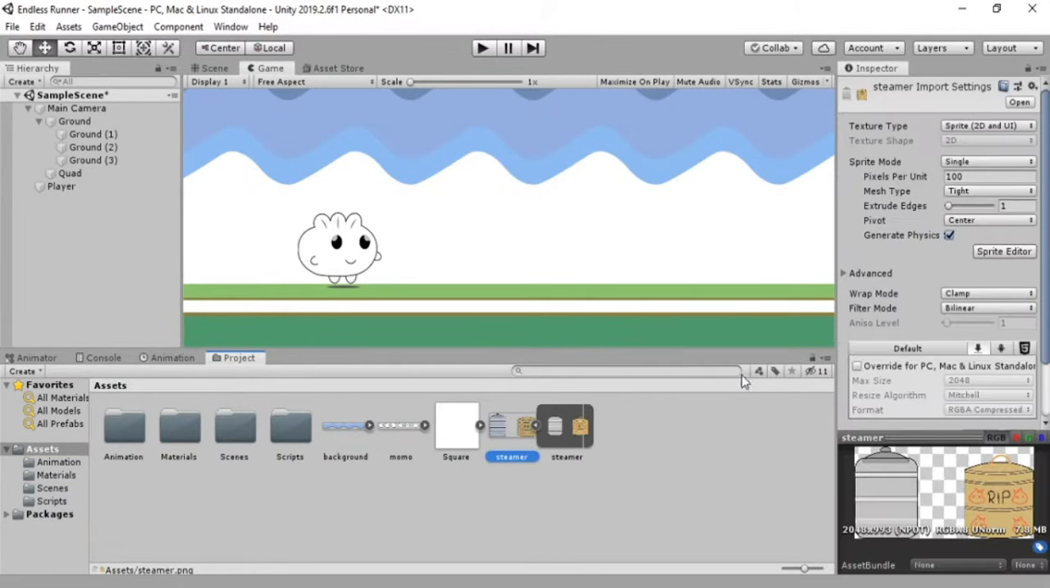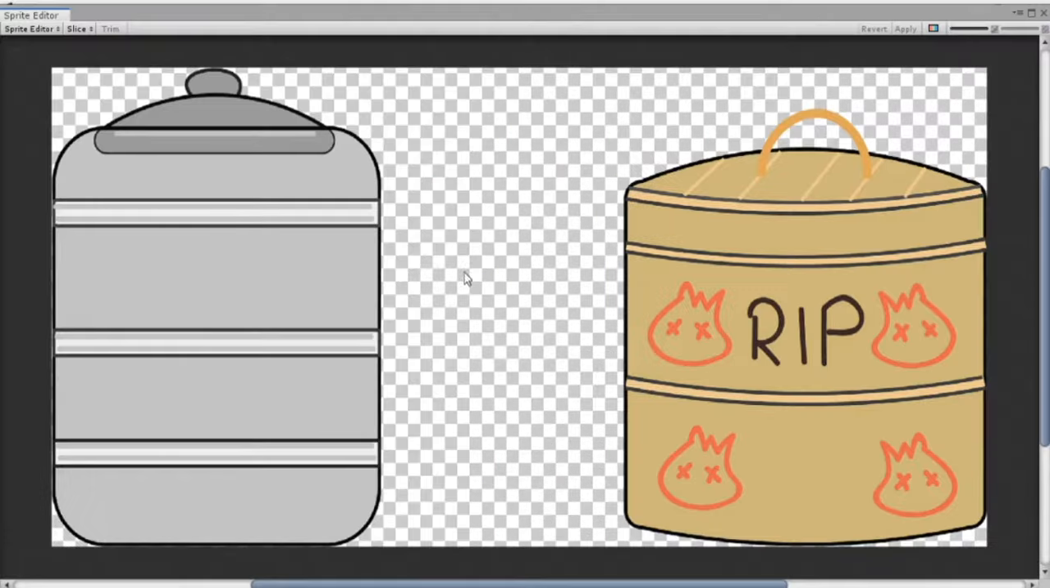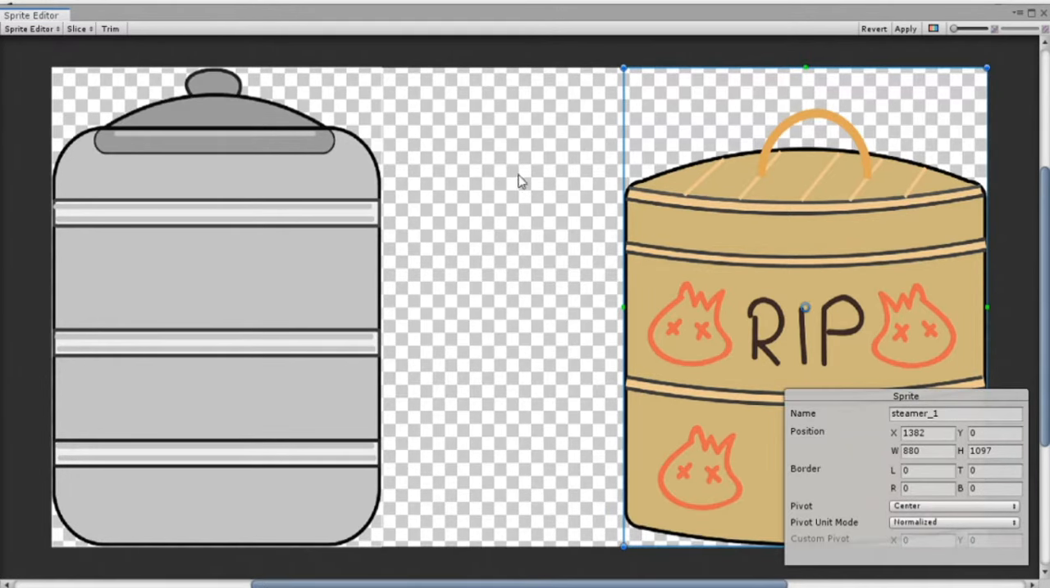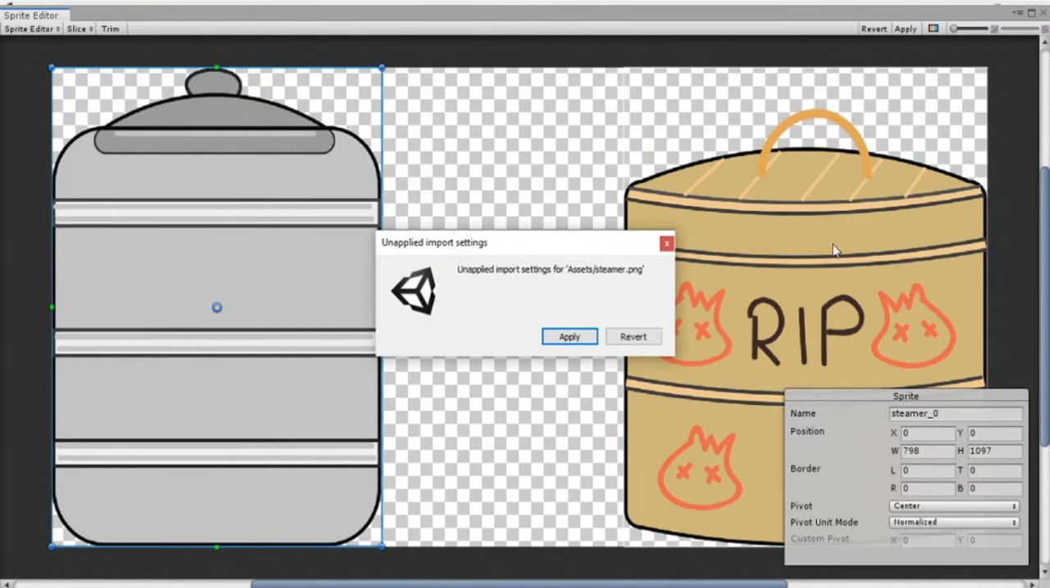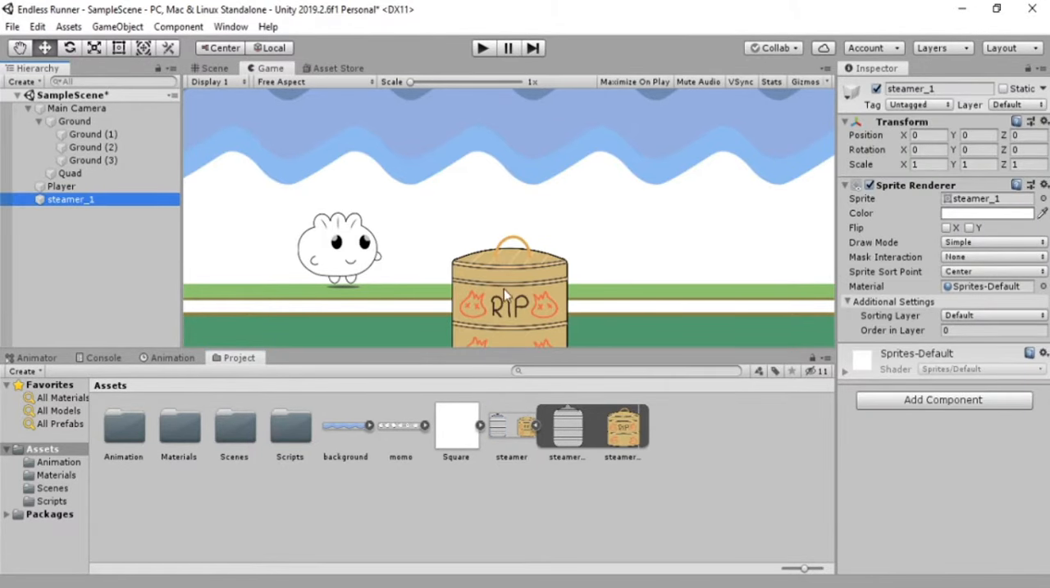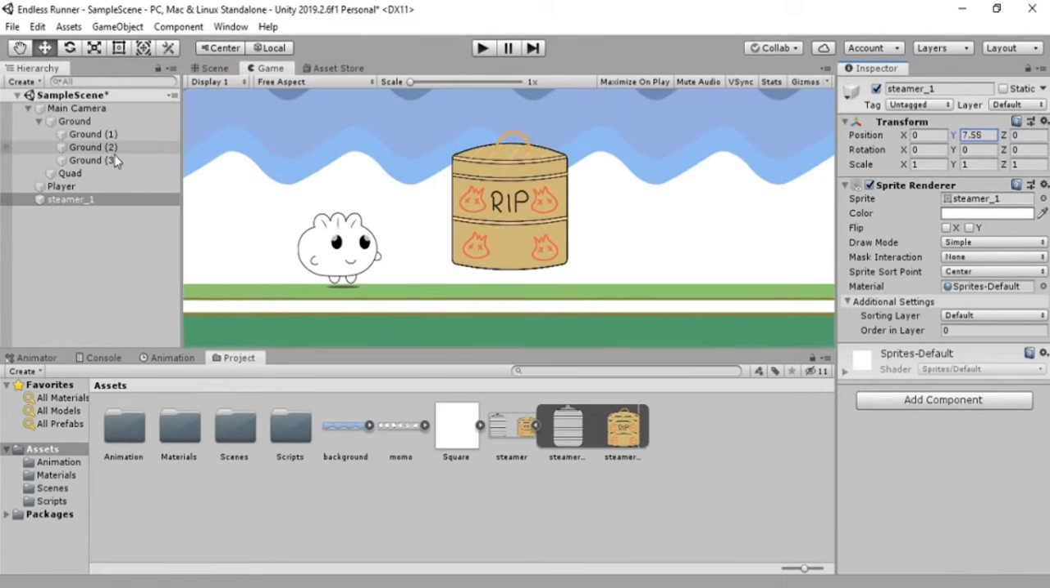Select the streamer image and turn the sprite mode to multiple, and slice it automatically. And drag one of the images into the scene. I will just scale it down so that it will be looking quite nice in the game.